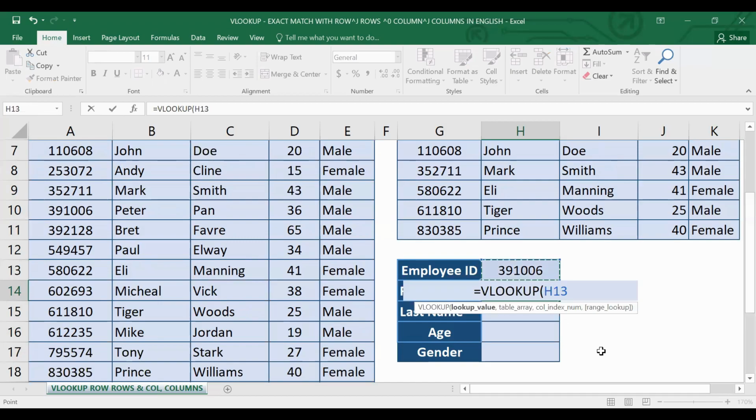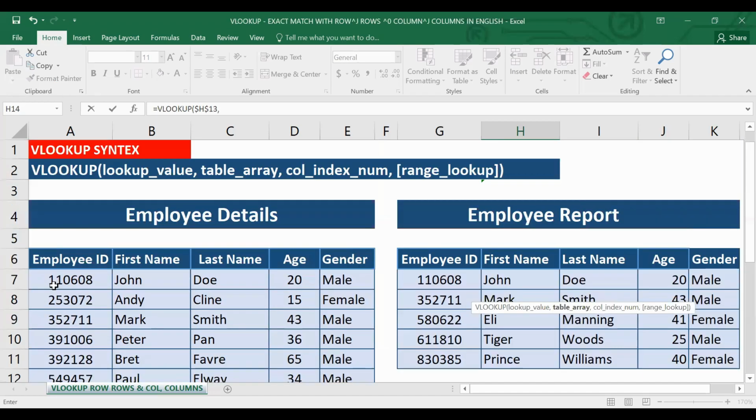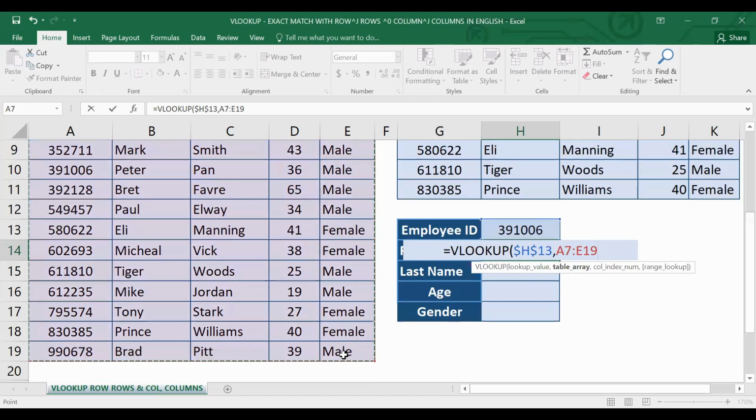Here I am finding in a vertical way, so my column is vertical and that should not be moved. So I'm locking, I'm fixing my lookup value. I press F4, it's now fixed. Comma, I am selecting my entire table. Always my table should not be moved, so I press F4. Now my table is also fixed.